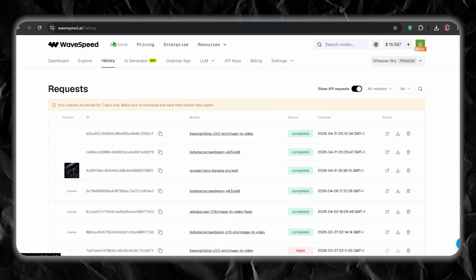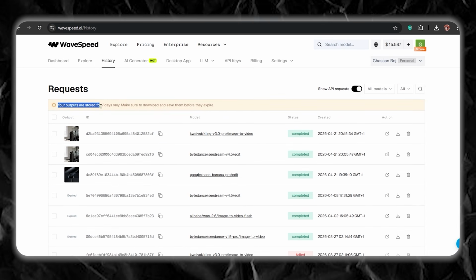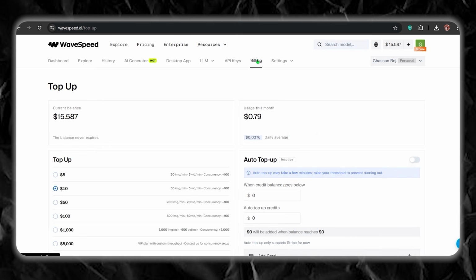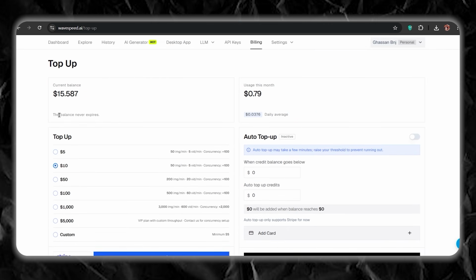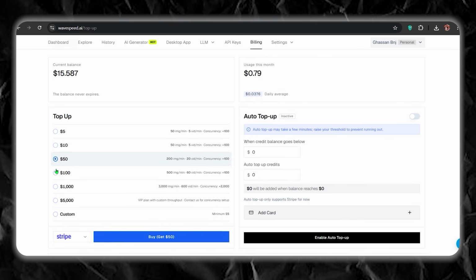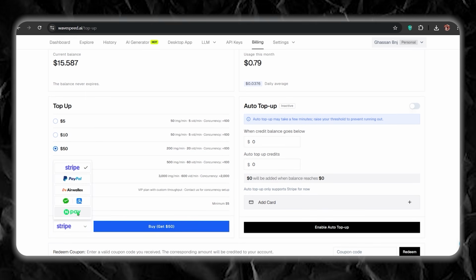A quick note on practical workflow details. Your outputs are stored for a limited time, so it is smart to download anything important after you generate it. And on the billing side, top-up is straightforward, so you can control spend. This makes it a lot easier to test models without committing to expensive subscriptions. For me, the biggest difference is being able to go from idea to final content in one place.